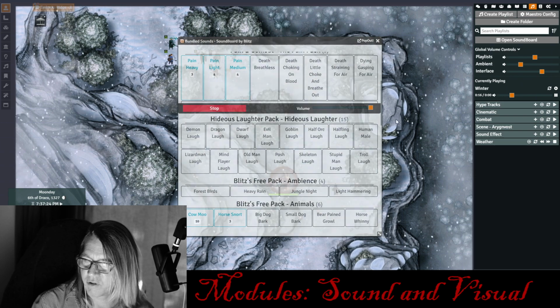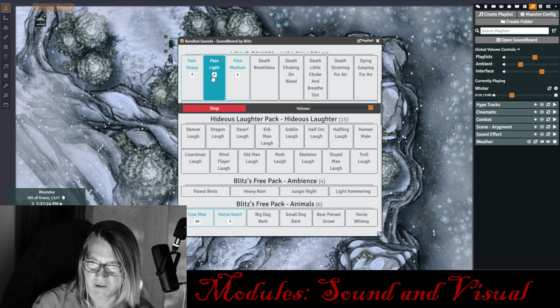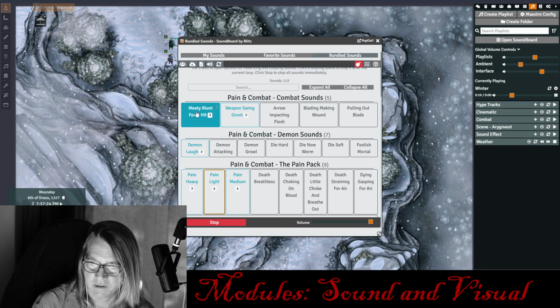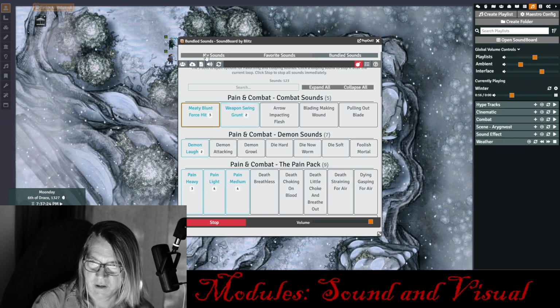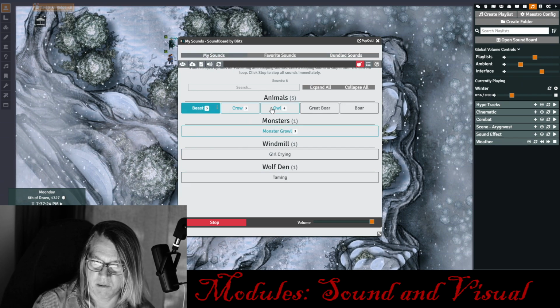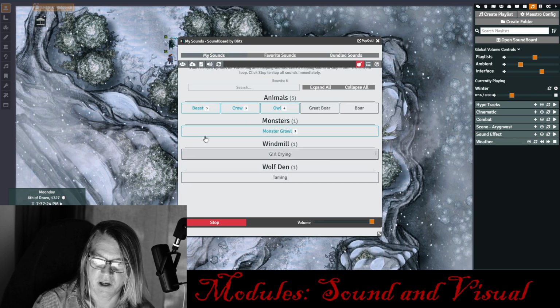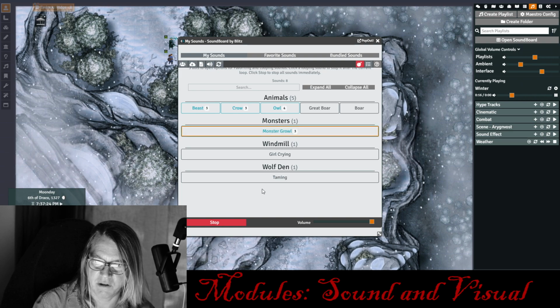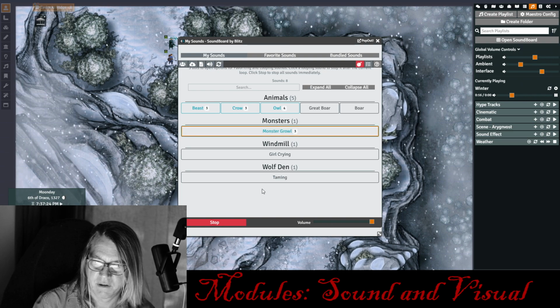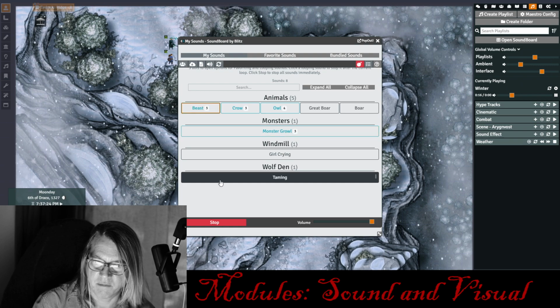Yeah, let me throw one of them in here so you can hear. Now I made my own sounds. This is my own soundboard here. We just used a couple of these the other night in our campaign. So I have the monster growl and beast.